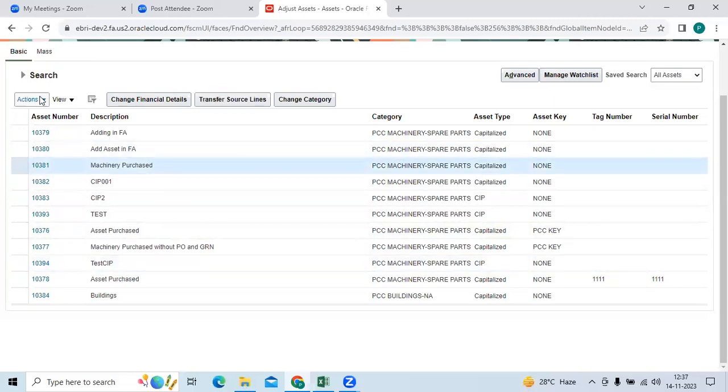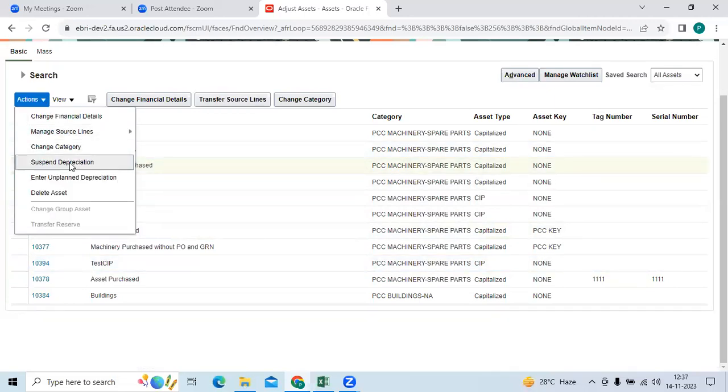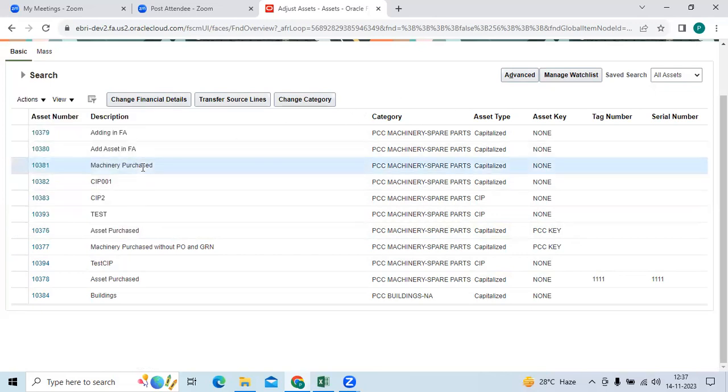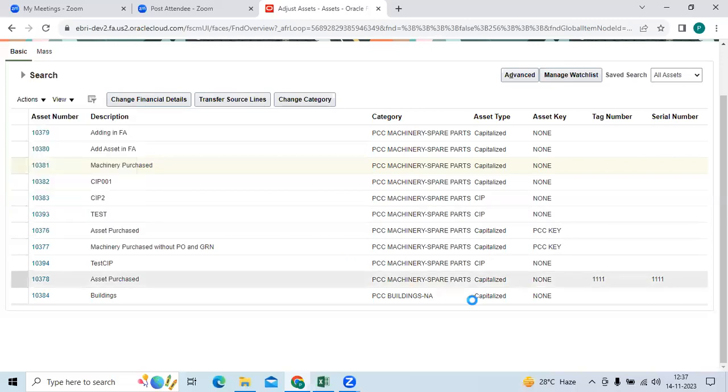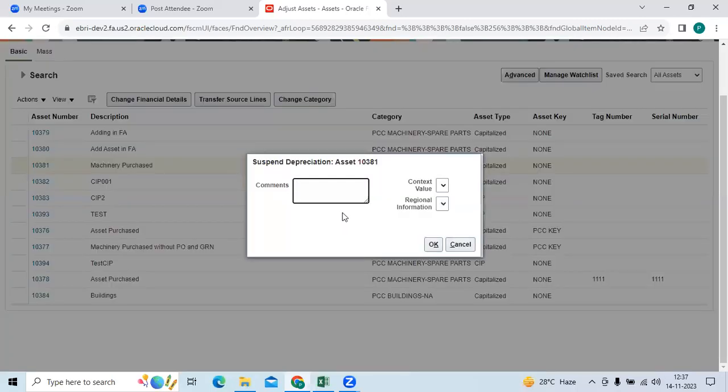Let me take another asset number. Go to suspend depreciation. So here the asset number is 10381. I want to stop depreciation for the running month, November month. Go here, do the suspend depreciation. Give a comment, test, click OK.